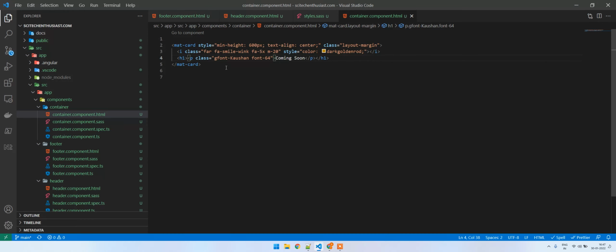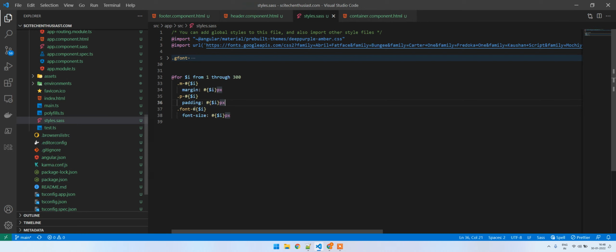But in order to have this styling applied, you have to have all possible combinations of fonts available. Let's say I've defined my range like 1 to 300. Any font size from 1 pixel to 300 pixels should be available to me. And how do we do that? We can have a simple for loop over here defining our range, and then we can just give .font-, and you can see this particular syntax. In order to use a variable as a dynamic part of the class name itself, you can use a hash followed by this bracket syntax.